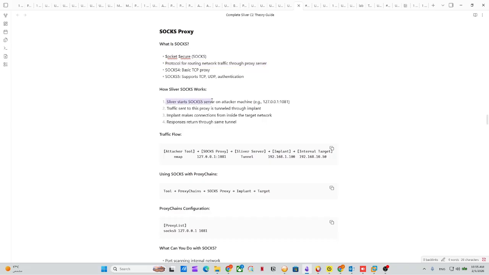Sliver starts a SOCKS 5 server on the attacker machine, like using this one, and traffic sent to this proxy is tunneled through the implant, and the implant makes a connection from inside the target network. Responses return through the same channel.